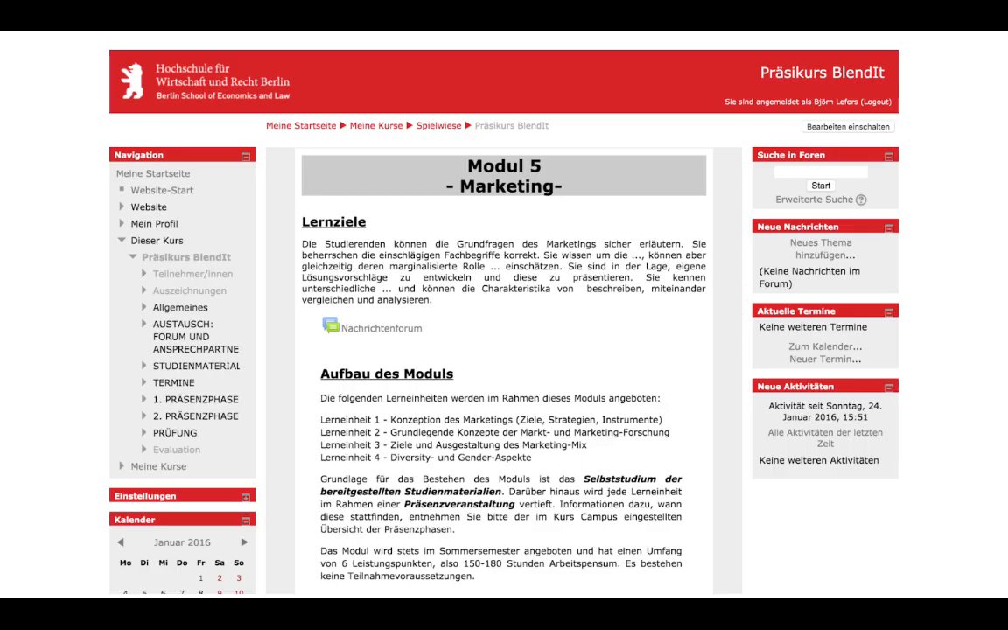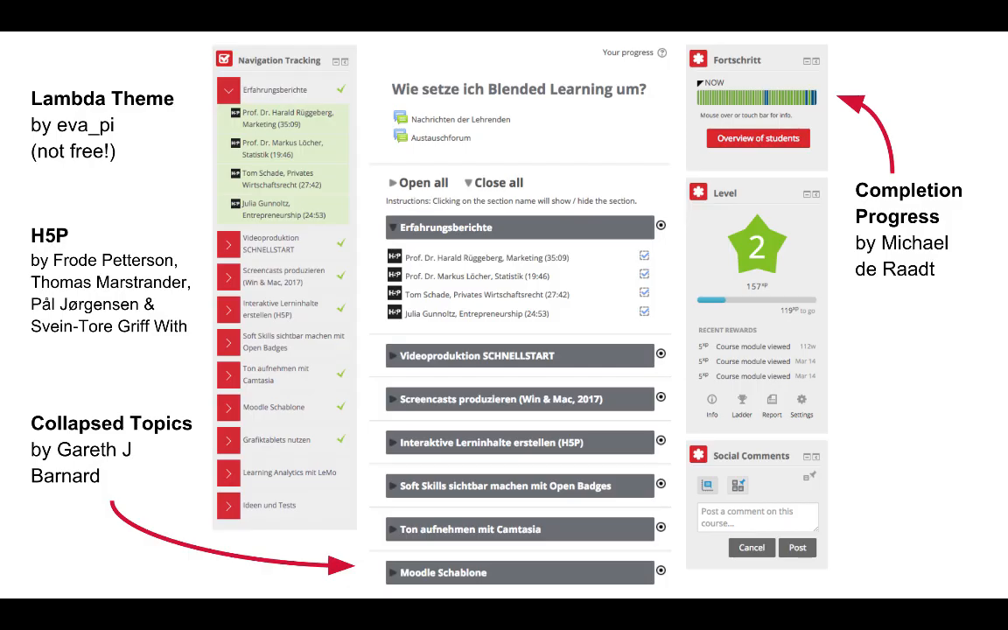So this is what Moodle looked like at our university a few years ago. Then we changed the theme. As you can see here, it looks a little different. It's based on the Lambda theme. Just important for you to know, the Lambda theme isn't for free. It's not that expensive, but just to point that out.